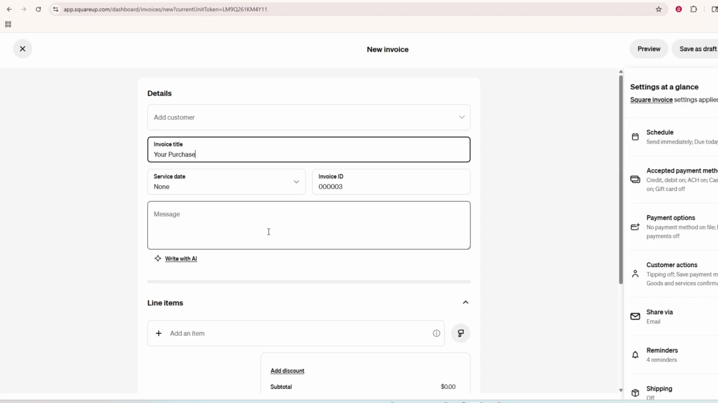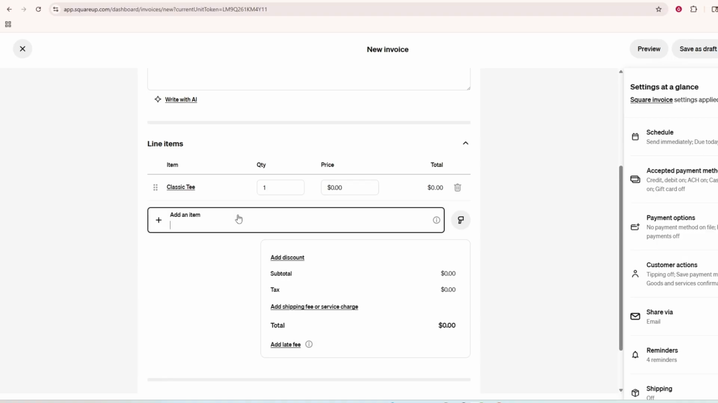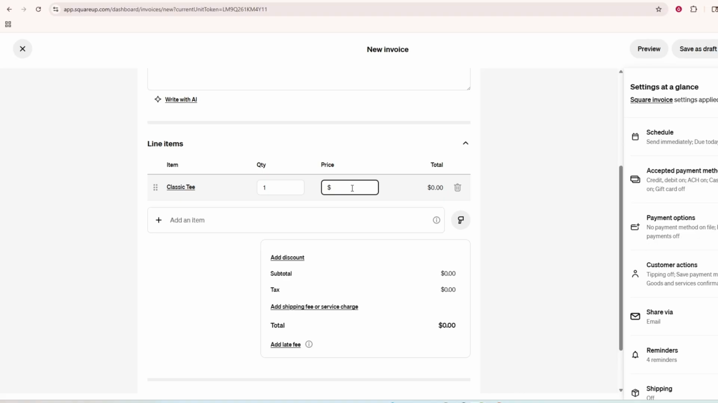Once that's done, move down to the Item section and pull in an item for the invoice. For this example, select a classic tee. You'll be able to see how many available variations the item has. Choose the variation you want to include on the invoice.